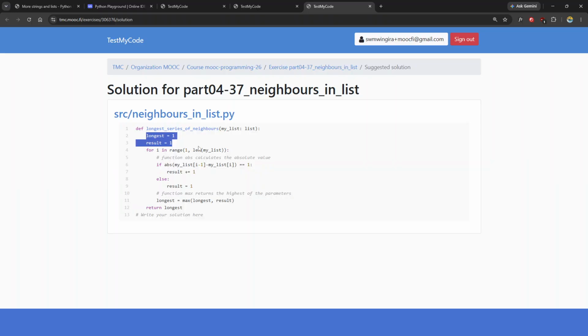They did pretty similar to what we did. Again, get the absolute value, increment the result, return the result. Otherwise, reset the result to 1, then set longest is equal to this, and then return longest. So very, very similar to what we did.